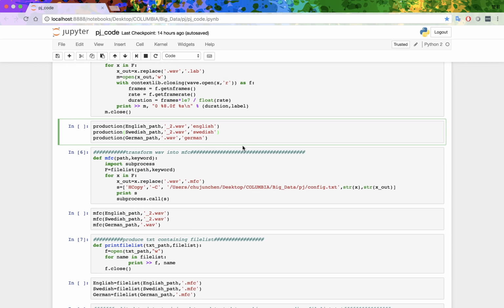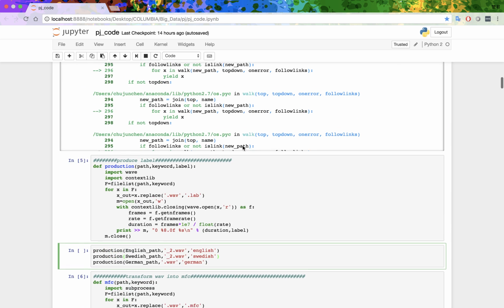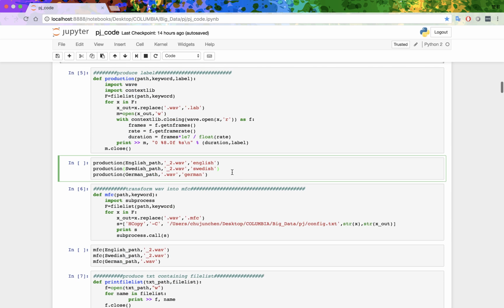Then this production is used to produce the label file here.